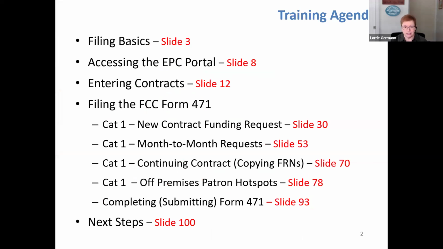So here's our agenda. It looks rather lengthy, but as a resource, if you go back and pull up a copy of today's presentation, I did put in the slide numbers. So if you need to go back and look up a specific topic like month-to-month requests, it makes it a little bit easier to find some of this information. But again, this is our agenda for today.